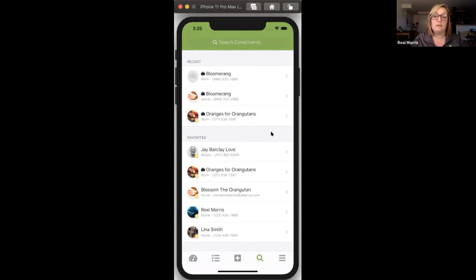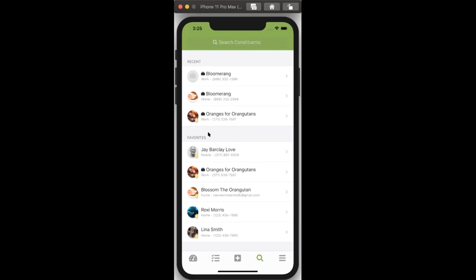One thing I did forget to mention is you can have as many favorites as you want. We don't set a limit on it. People have joked with me that they're going to favorite their entire database. And I told them if that's what their heart desired, go for it.